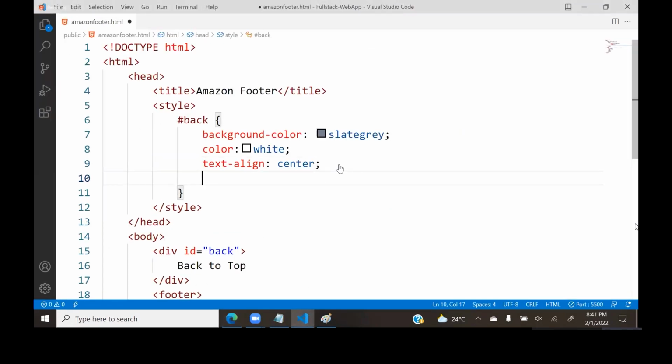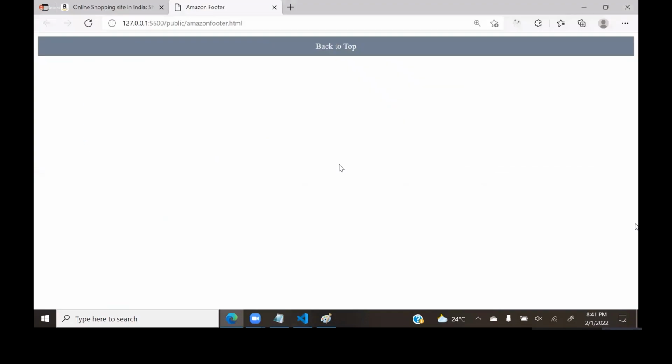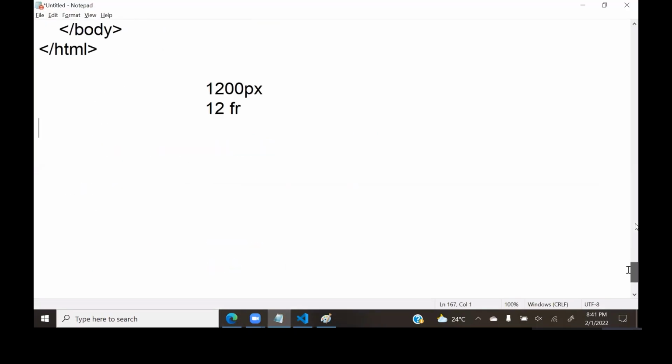We want some space around it. Then you know what we have to do: padding. Suppose padding is 10 pixels. Now one more extra thing I will tell you, which you can try. You can apply in the styles text effects in CSS. You can try these two.